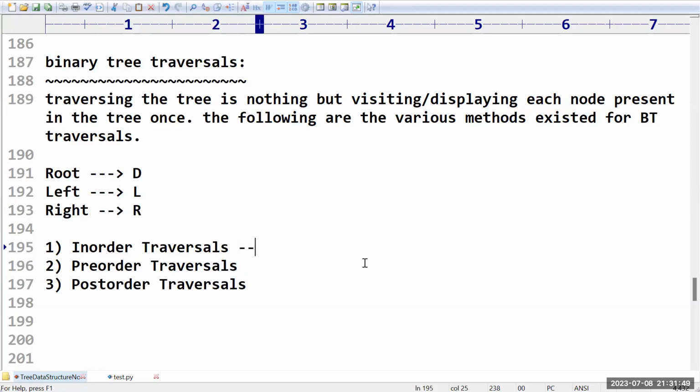So in in-order traversal, first we have to visit the left subtree, then we have to visit the root node, then we have to visit the right subtree. LDR: first left subtree, then root node, and then right subtree.